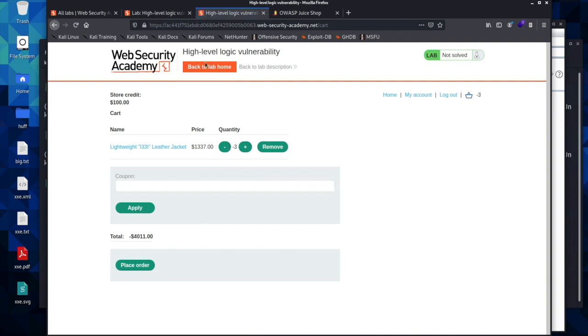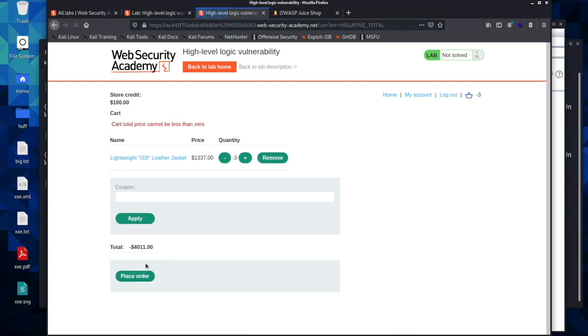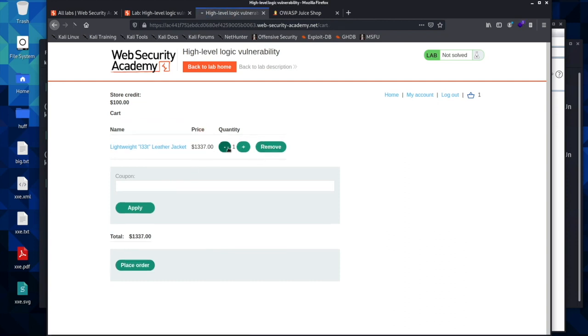It does. So you wouldn't even have had to do this in Burp. You could have just come over here and clicked this button, and it means they're going to pay us this amount of money. So when we place our order, we're definitely going to be able to buy our jacket, and our store credit is going to increase. Our price is not allowed to be less than 0. At least they have that in place.